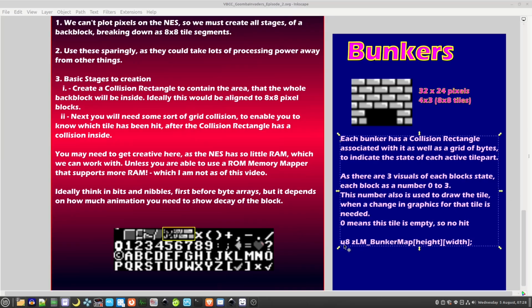However, in this case, I wasn't sure how many states I might need to show the tiles in, so I decided to use bytes. So each tile block can be in any of 3, well, 4 states actually. You have the 3 visible states here, and then obviously you have the invisible or the destroyed state.